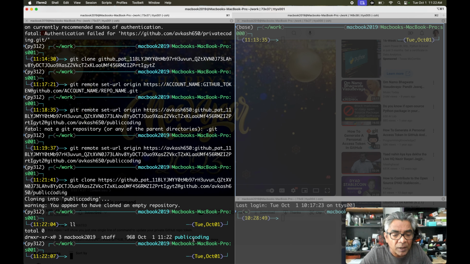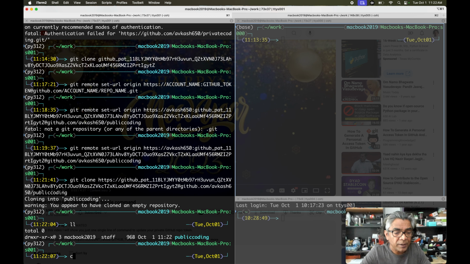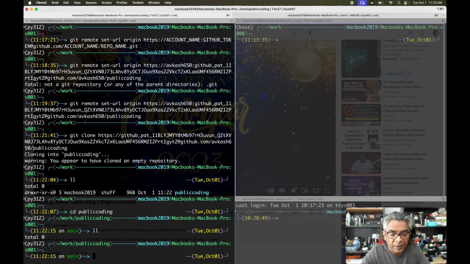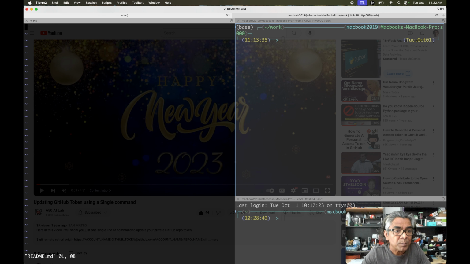And the repo is empty. So as you could see, I could clone here. I can go to public coding. I can come here and say touch readme.md. I can say vi readme.md and I can say this is my first comment. Save it.